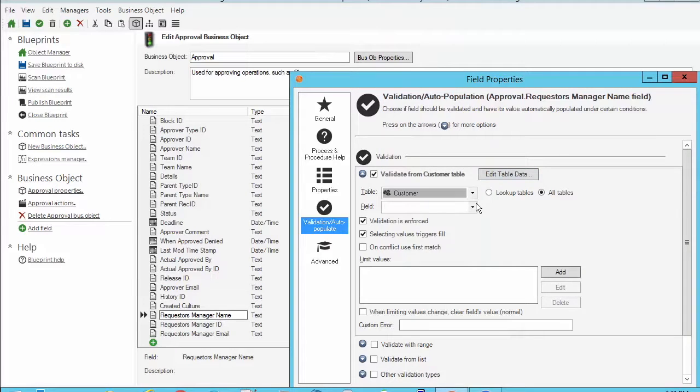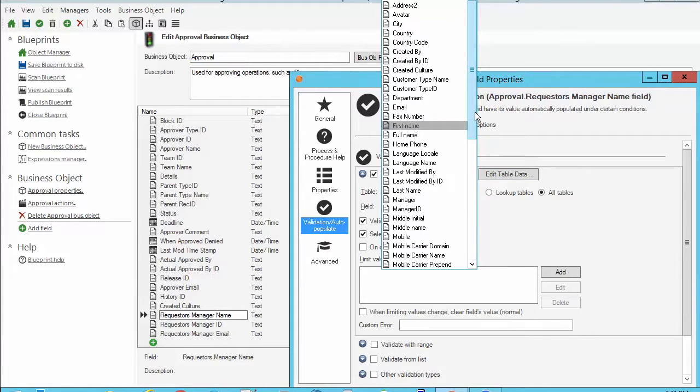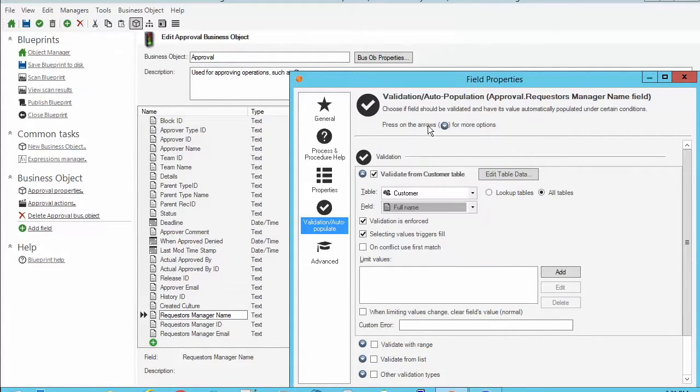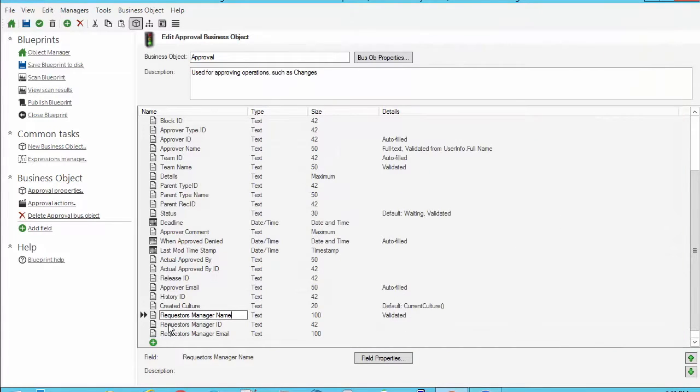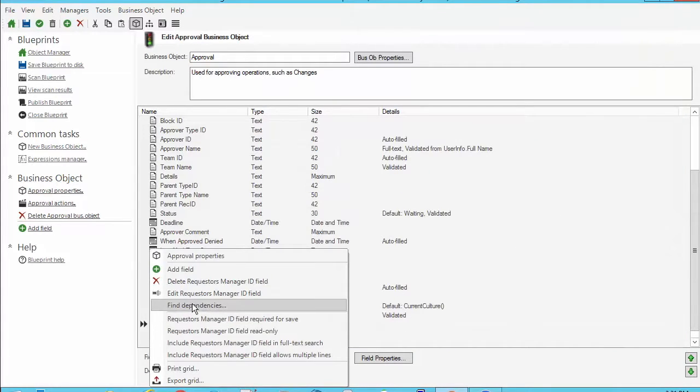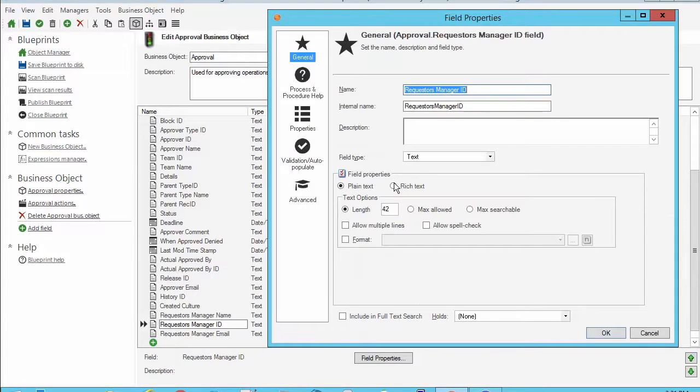So we're going to go ahead and grab the customer table. We're going to do full name validation. Perfect, and validation is enforced. This is looking good. Let's go ahead and hit OK. Now we've got to get the requester's manager's ID. We're going to go ahead and edit this field.